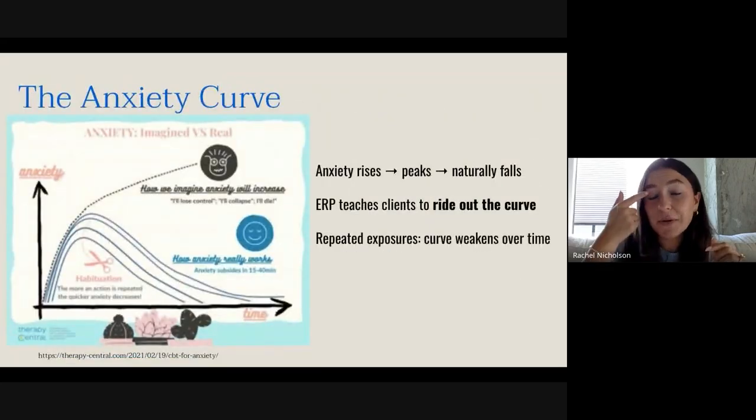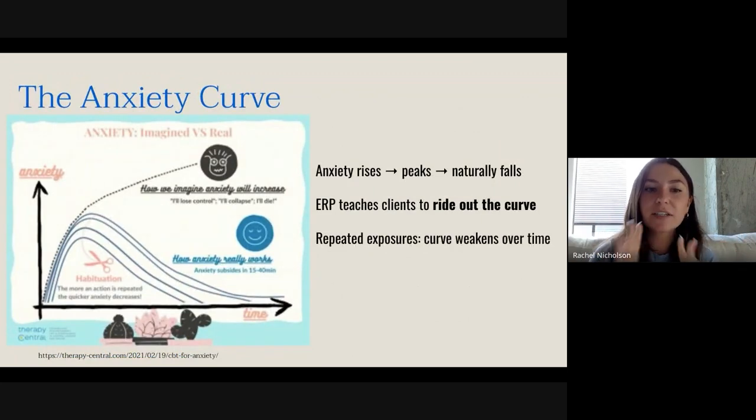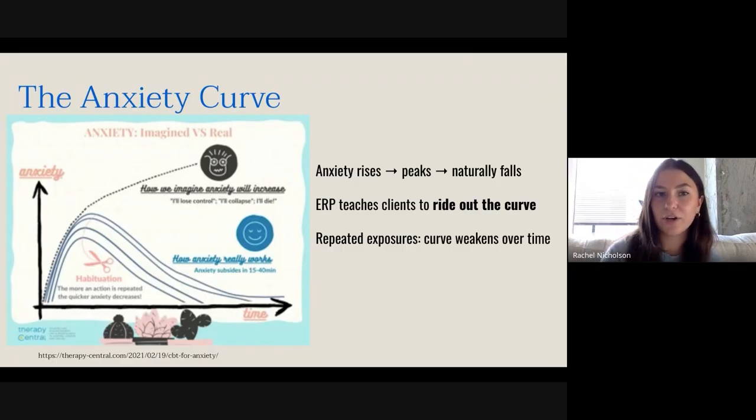And then here's just a cute little image I found online. It's a little blurry, but I will explain it here. This explains what exposure therapy is. When we're in a situation that is causing distress, like an obsessive thought or image, we imagine that anxiety will increase like that image with the black circle.